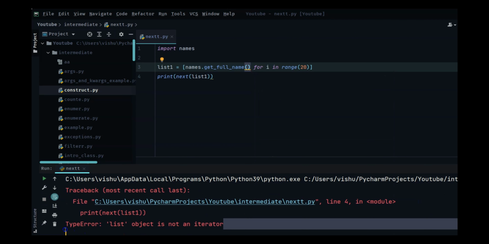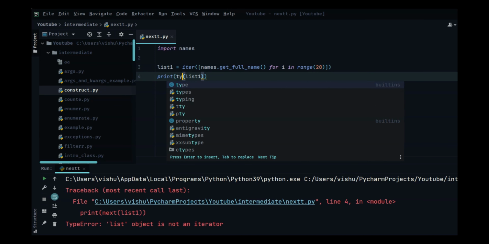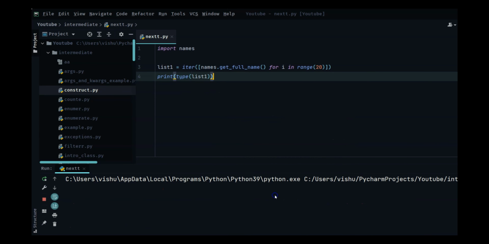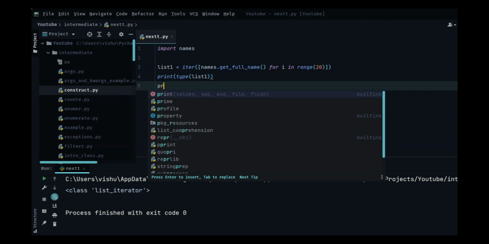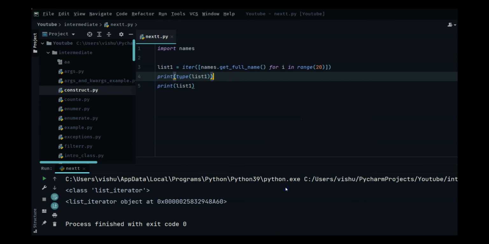It is going to say that there is a type error: list object is not an iterator. And the way you can solve this is pretty easy. You just say iter and you pass in this whole object. Now if I do a type of list1, you're going to see a class list iterator, and this is what I want. If I do print of list1, this is not going to give me the list, because now it is an iterator object. It is not a list. It is a list, but it is a list in iterable object form. So I'm not going to see the values in this.